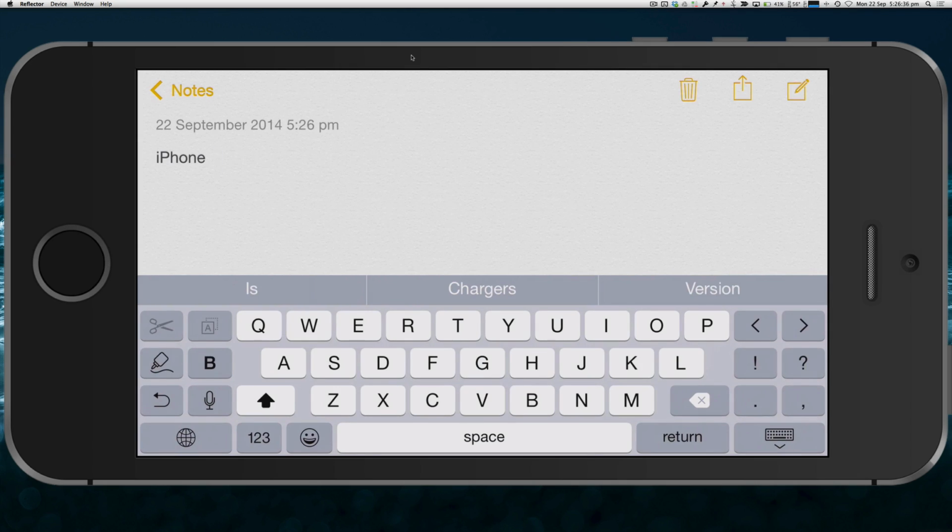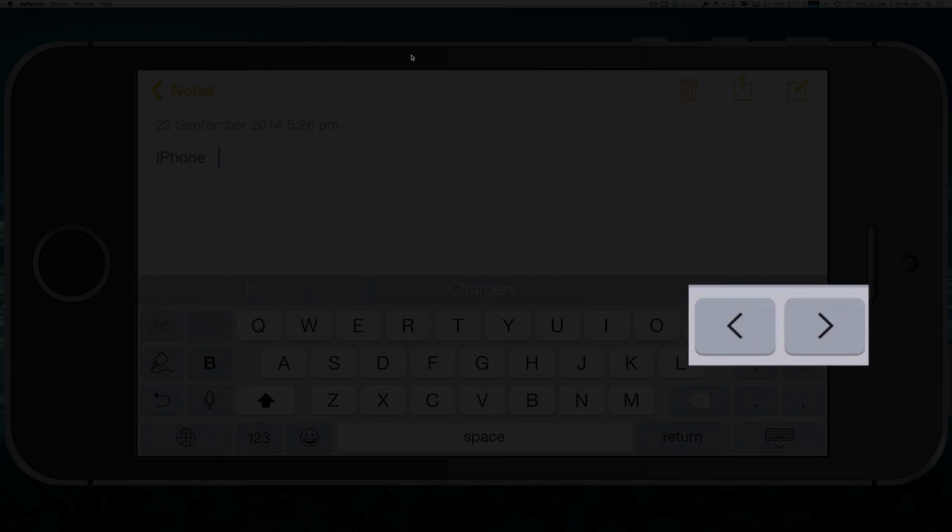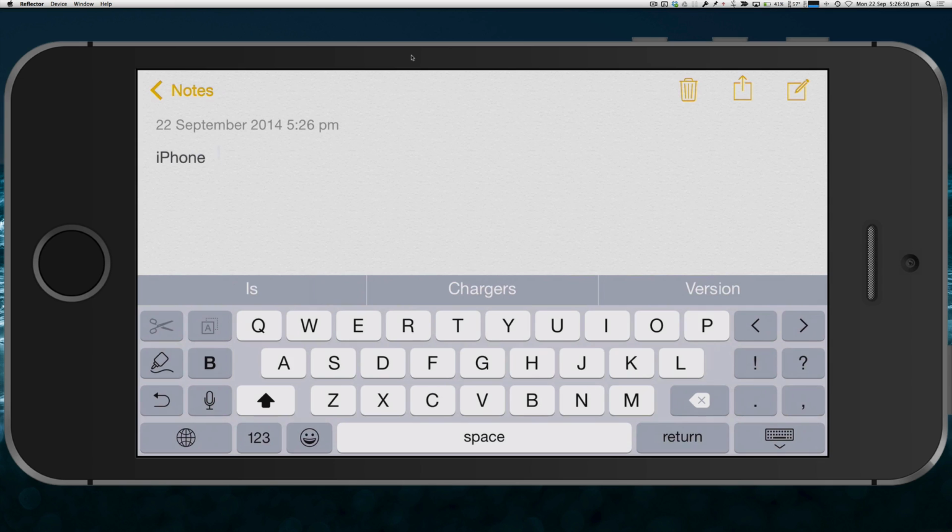So if we start on the top row on the right-hand side, just to the right of the letter P, we can see a left arrow and a right arrow. I'm not sure if that's the correct name, but that's what I'll refer to them as. If I press the left one, you can see that it moves the cursor either left or right, so you can precisely place where you want to next type a letter.